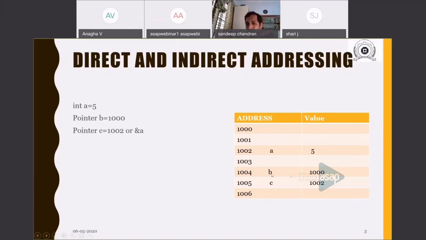That's what happens in the memory. a is a variable, it's storing 5. b is another variable, it's storing the address 1000. c is another variable, it's storing the address of a, that's 1002.